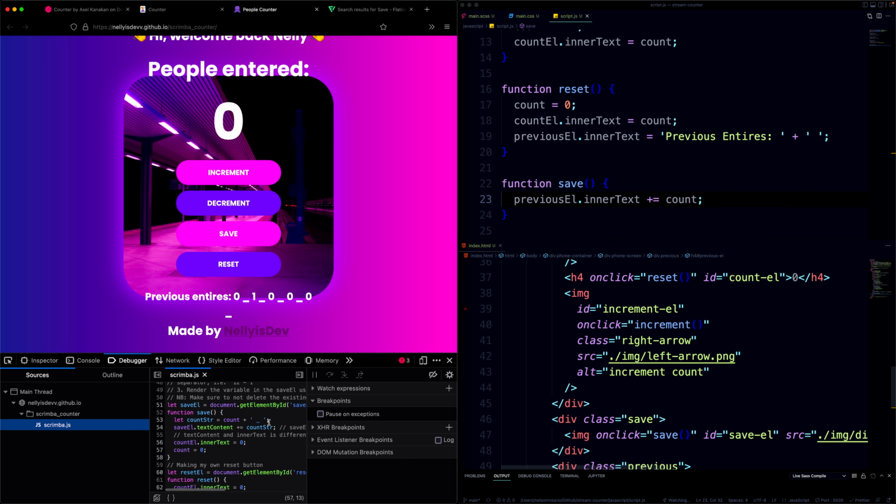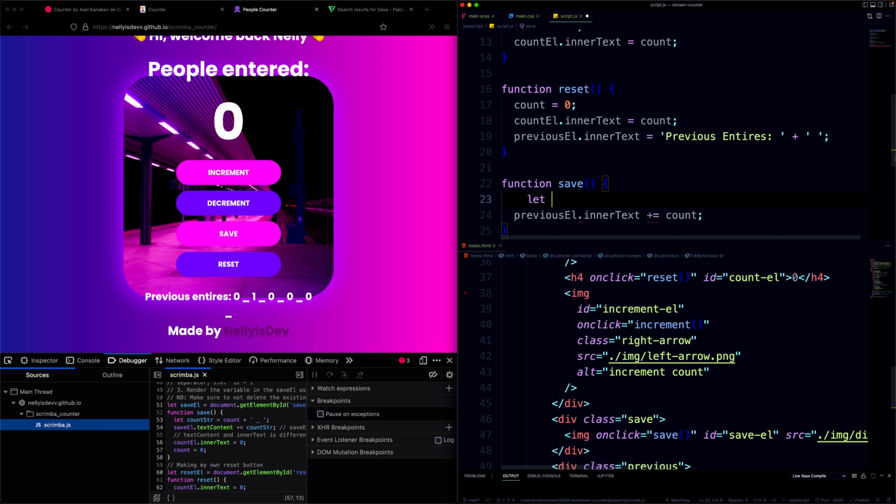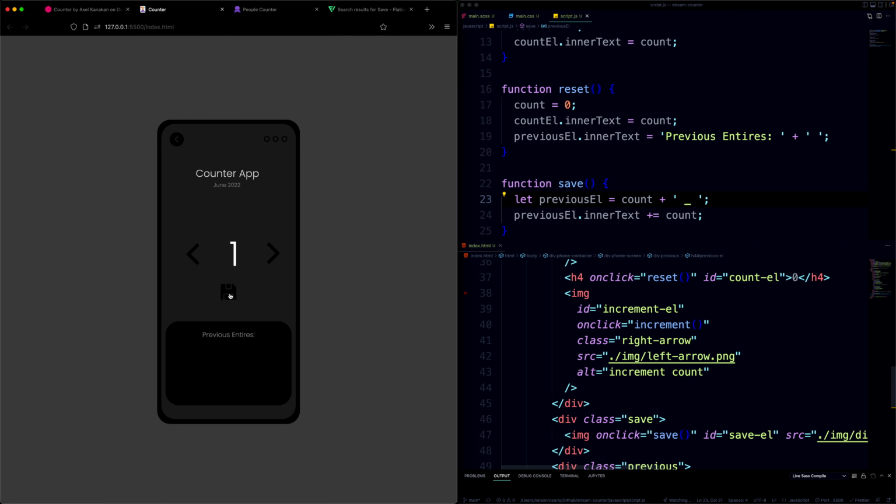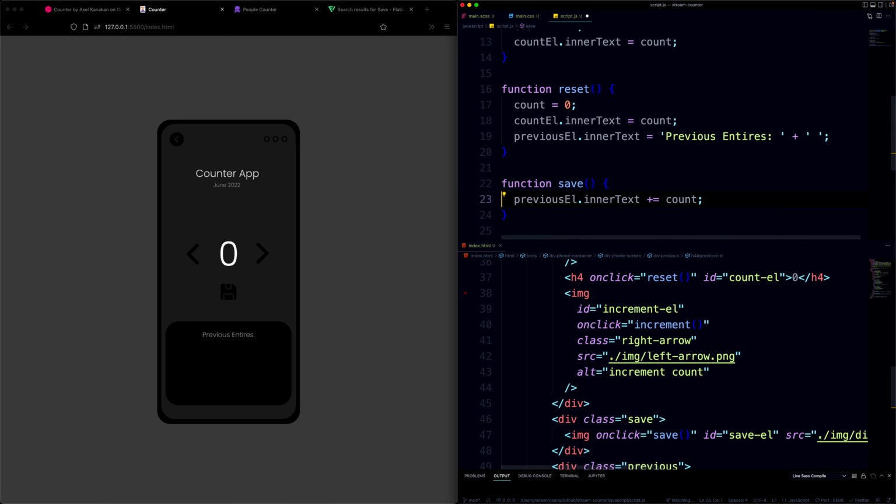And then also we want, so I think what I did was I said let the count string, or let's say let the previous L equals the count plus, and then now I want to actually make it to where they're not stuck together. Okay, that didn't work. Oh no, why did I say let? Okay, that was weird. So 0. Okay, that didn't work. So if I go 1, I can save 1, save 2.